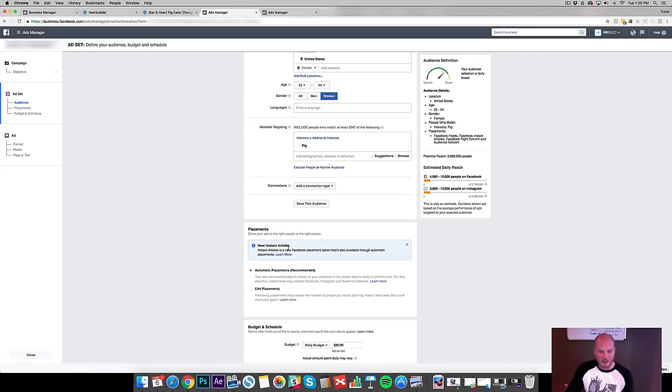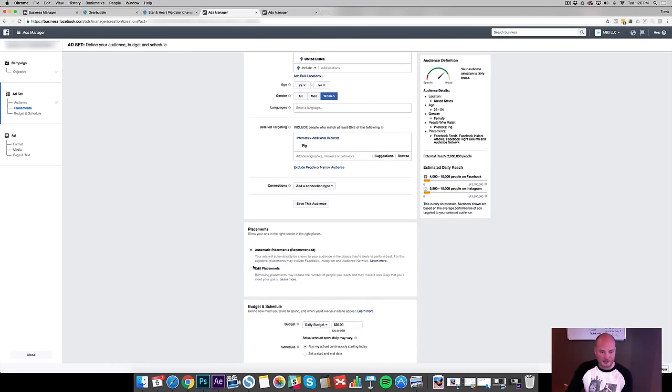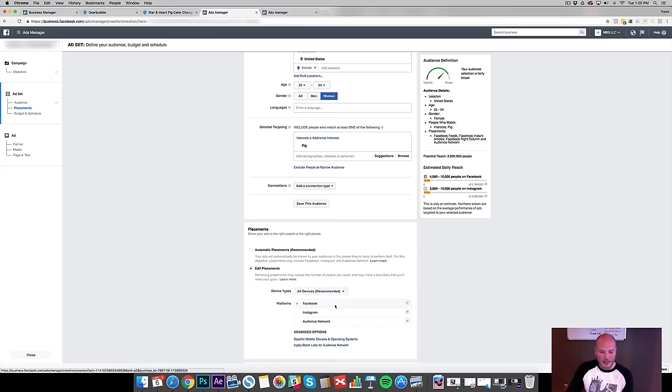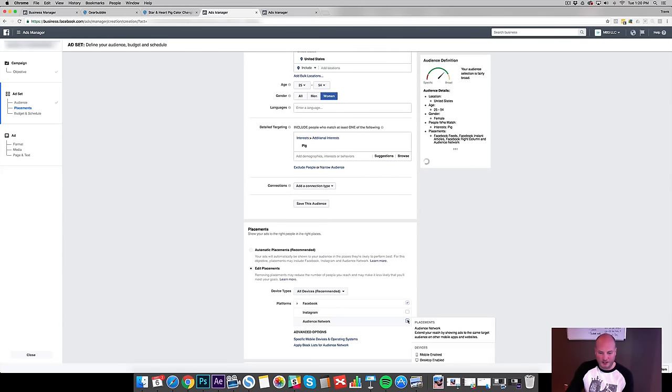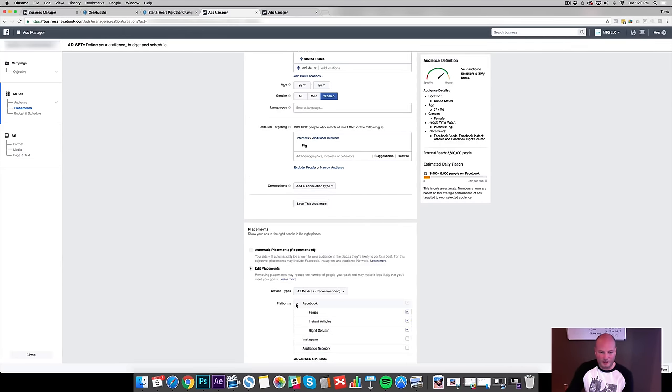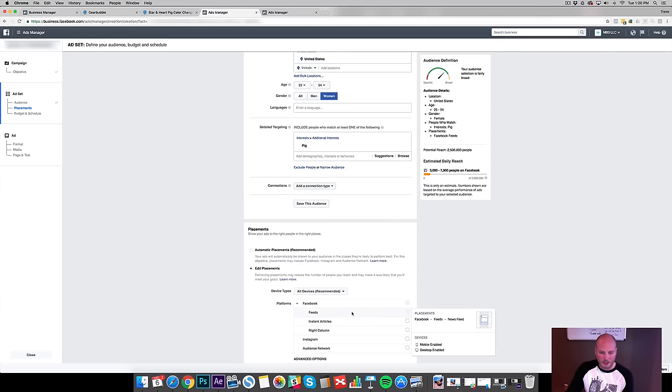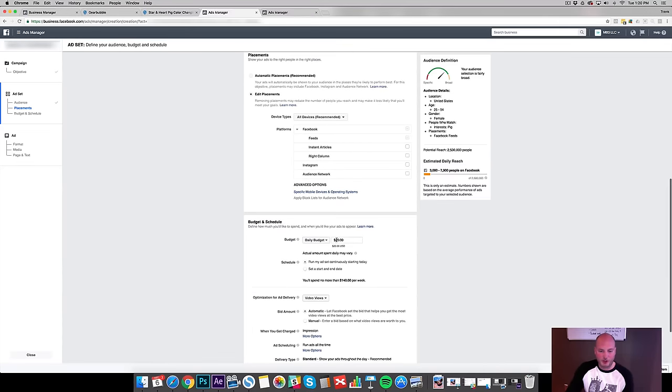Placements, look, we have new instant article placements. Interesting. But I'm going to go ahead and edit my placements here to mobile and desktop and Facebook desktop newsfeed. Turn off Instagram, turn off audience network, turn off right column, turn off instant articles, which is the new one. So we have the Facebook and the mobile feed going. Typically, Facebook will get the most of this, but just in case of desktop.